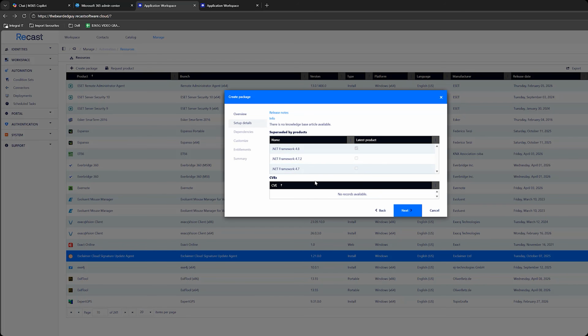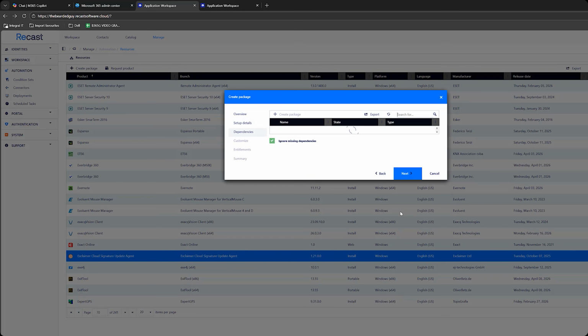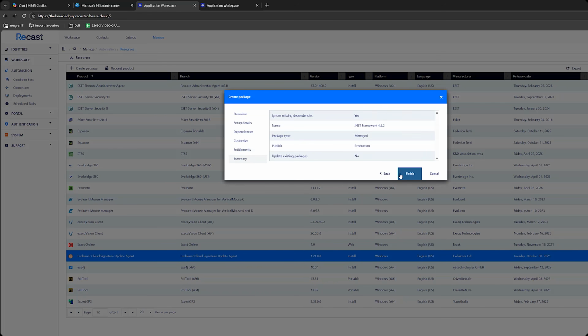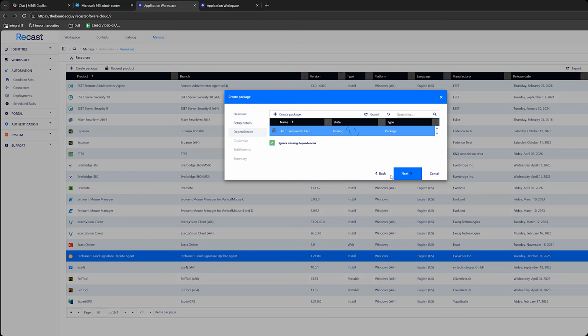This tells me all the information about the supersedence. Again, no dependencies for this. We can customize and I can finish. And suddenly, back to this one here, it's now available. It was missing before. Click on Next.